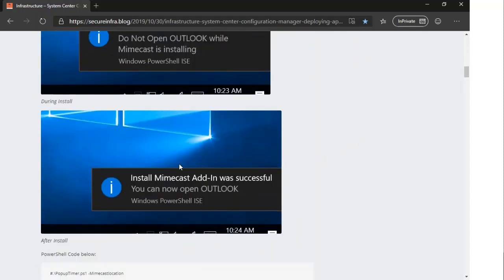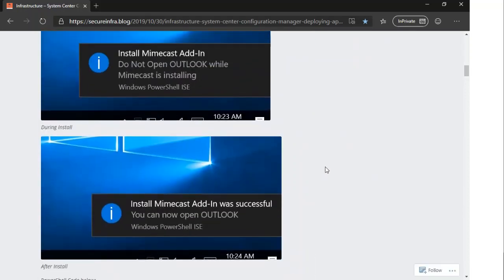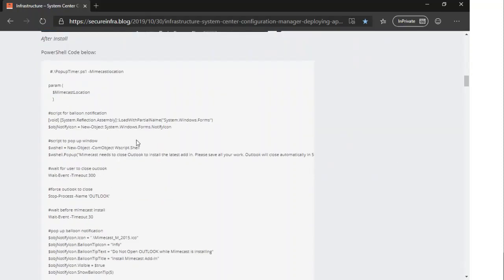This also created a little splash screen there that shows you that Mimecast is installing, and then also when it was successfully installed. Now there was no very smart logic built into this, which means that if you look at the code itself, I just basically set a timer, and this didn't always work exactly the same.